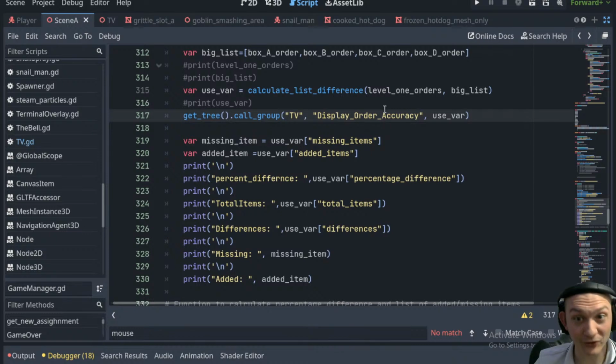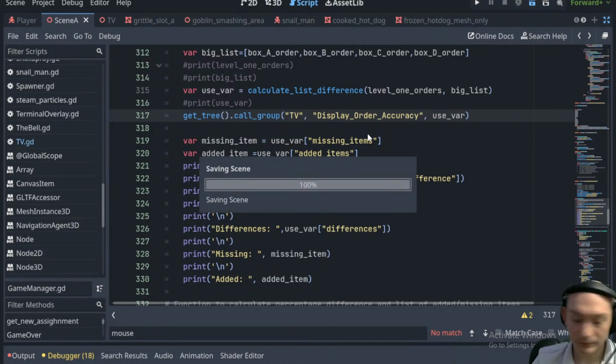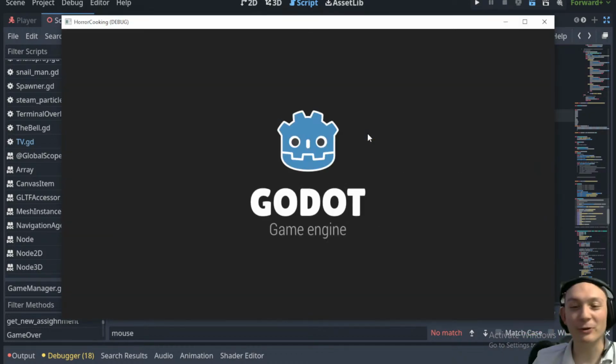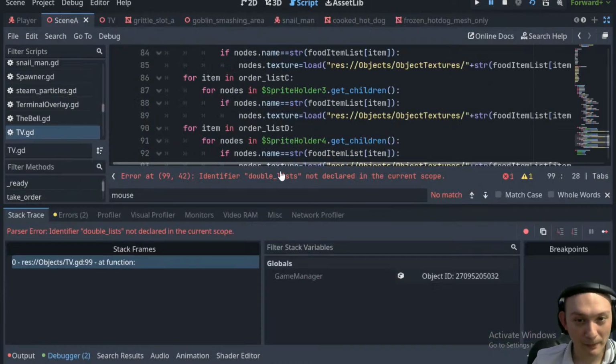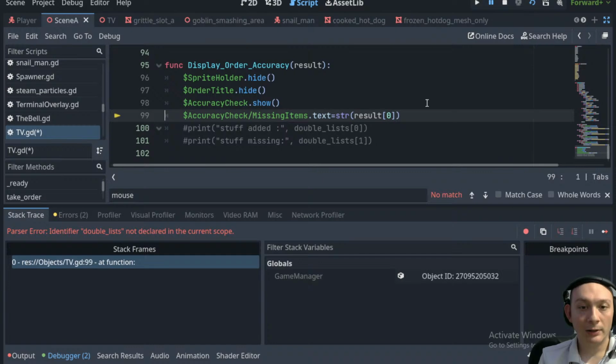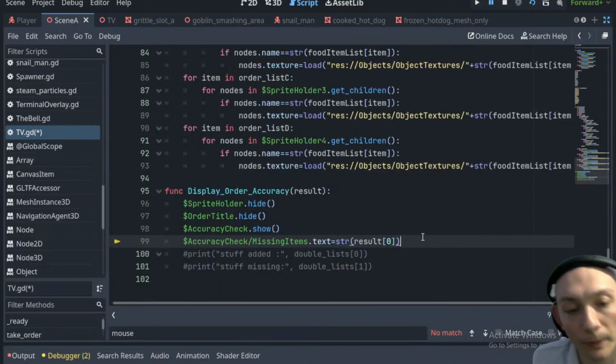So, all right, let's try this one out. No, I think it was Windows Vista. It wasn't 7. Doubles list not declared. Awesome. Yeah. So it should actually be result. Actually, we're gonna have to change this up. Sorry, I got distracted.